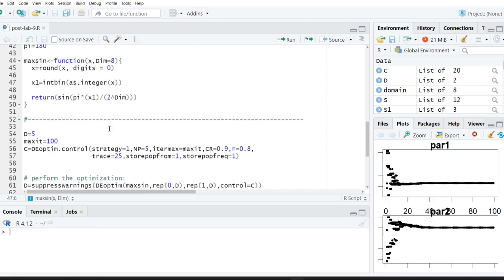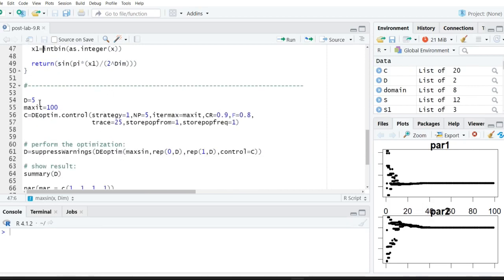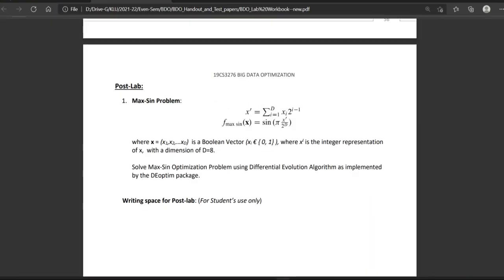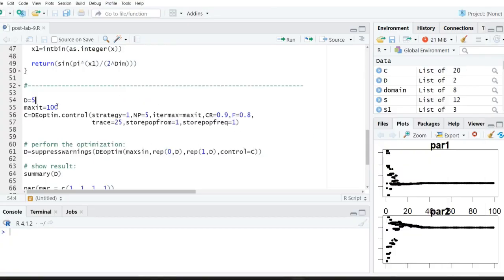After that, we have to define the dimensionality. You can see in this program the dimension is taken as d equal to 8. In the question it is given as 8. So we take the dimension 8, set the maximum number of iterations as 100, and then define the control list. That is important.